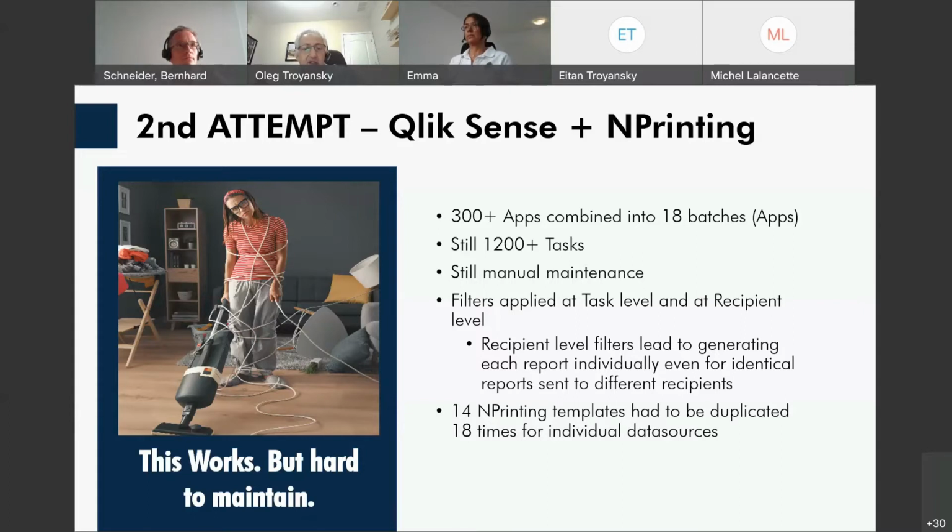And in N-printing, our 14 N-printing templates for 14 different reports had to be duplicated 18 times. Now it's better than 300, but still 18 times for individual data sources, which are Qlik Sense apps. So this was and still is a lot of manual maintenance. So this solution does work. That's what was actually put in production some time ago, but it is extremely difficult to maintain.